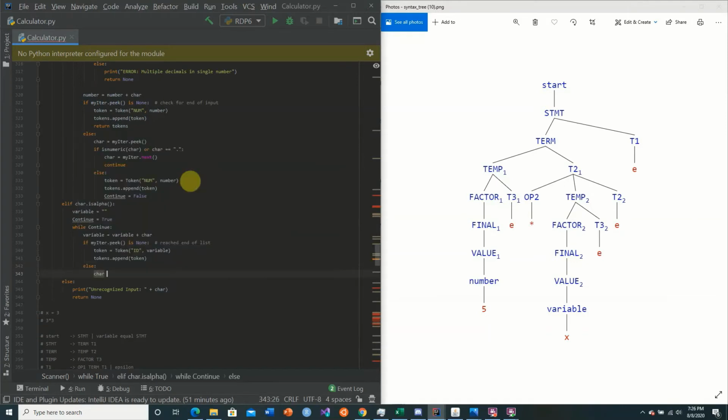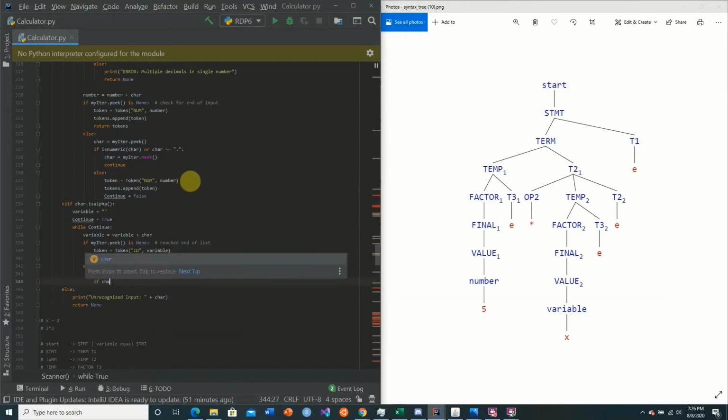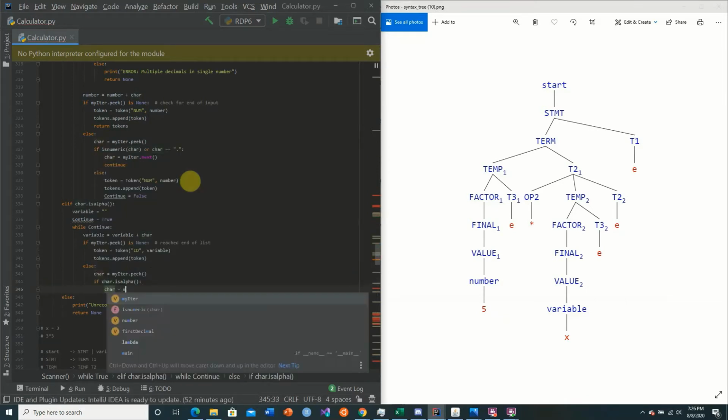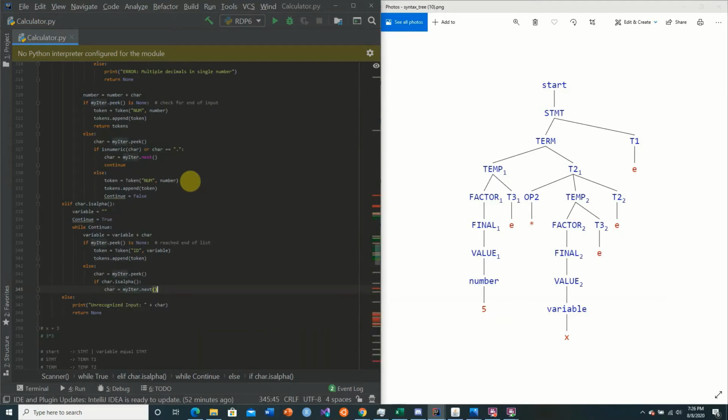Else, we're going to peek again, except we're going to store it this time. We're going to say if is alpha. We need to check to see if we need to continue the loop or not, or break out. If it is, then we're going to simply consume this statement. We're going to continue. Yes, we do need to store this, because once we loop again, char is still going to have the same previous value.